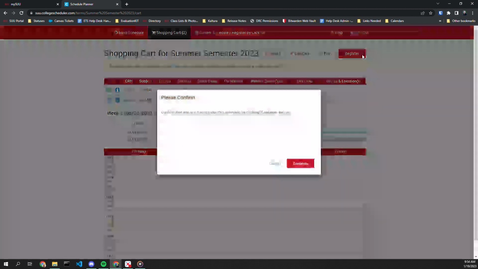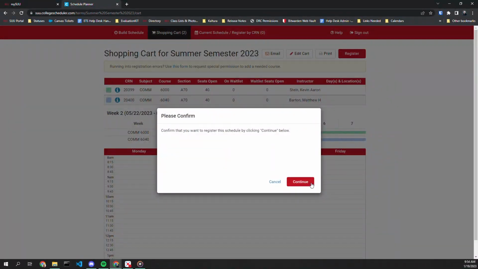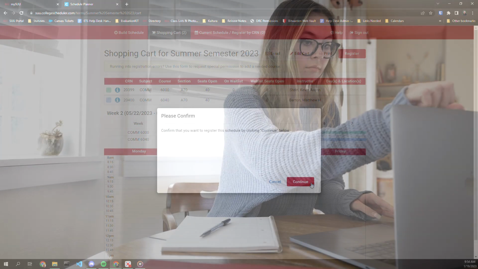A pop-up screen will ask you to confirm your registration schedule. If you have a pop-up blocker, be sure to permit pop-ups from this website. Congratulations! You are now registered.